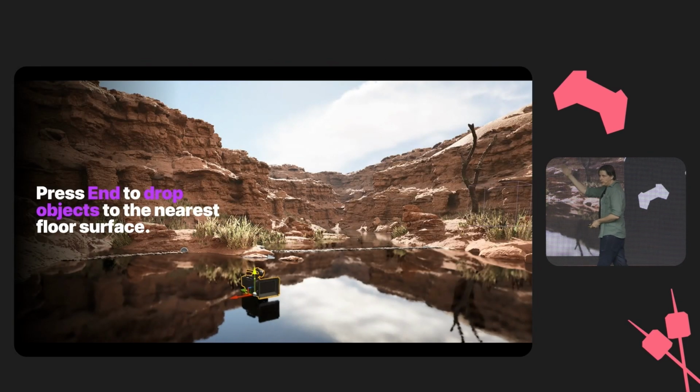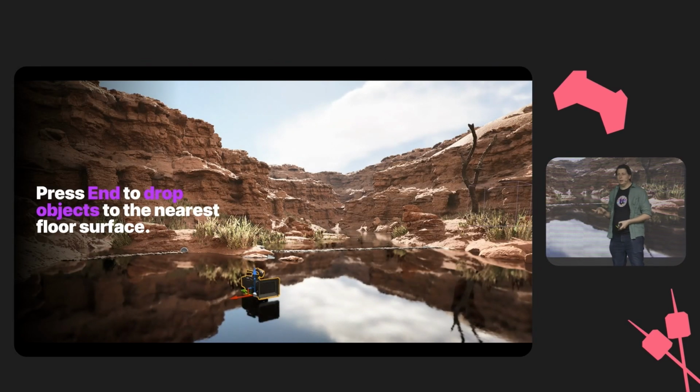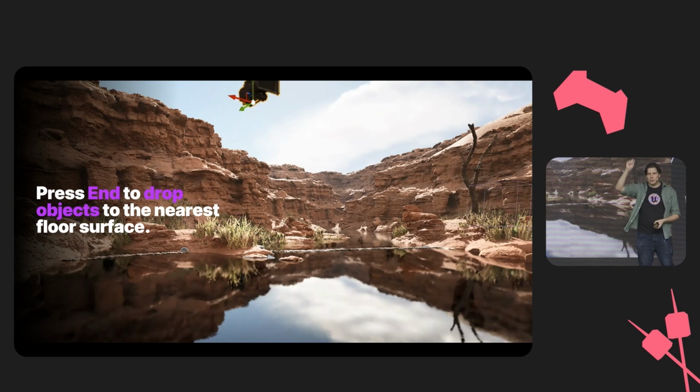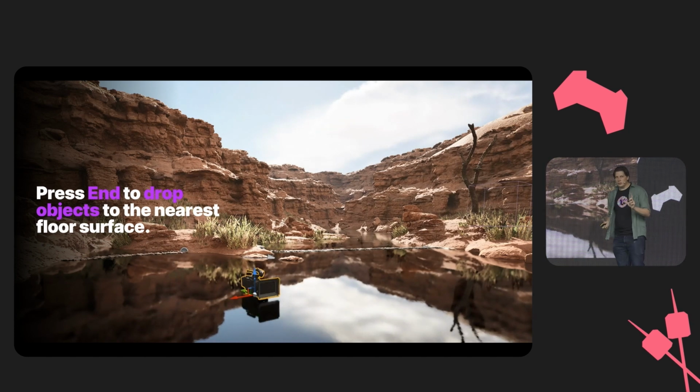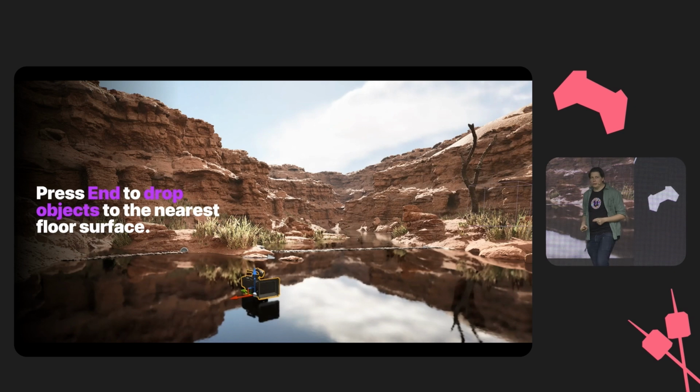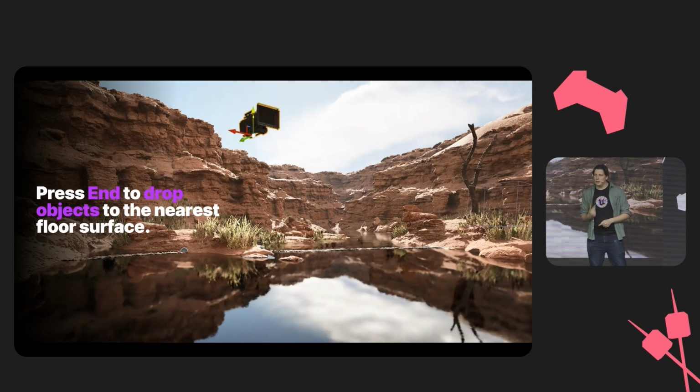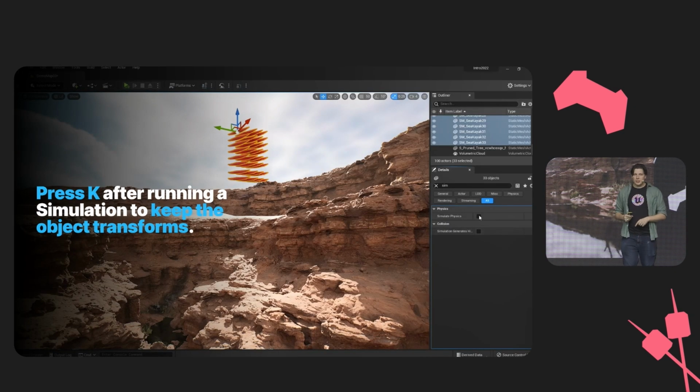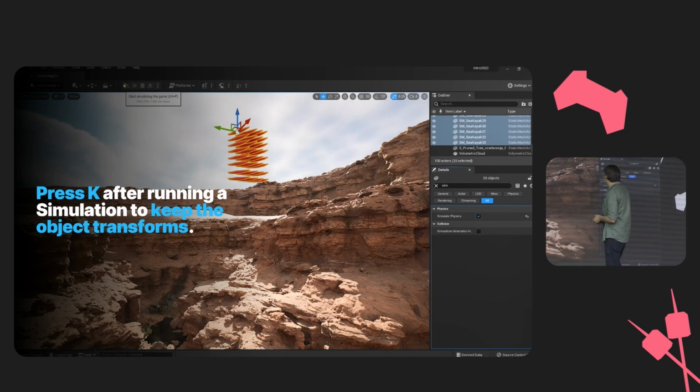Pressing End drops any mesh down to the ground at any point. This is really useful as it'll just get the object and quickly place it. If you're still leaving things slightly floating above the ground when you're making things, I want you to know I will judge you.